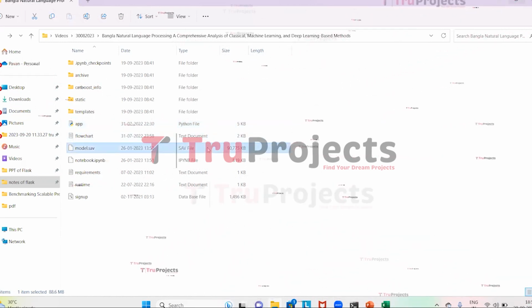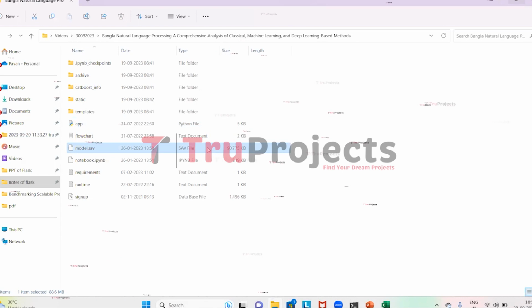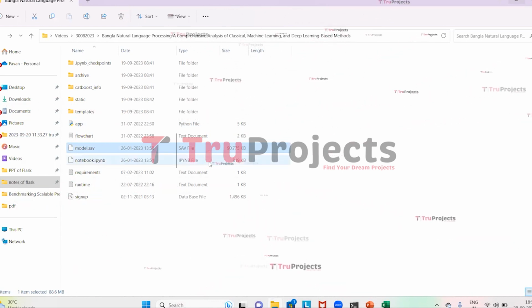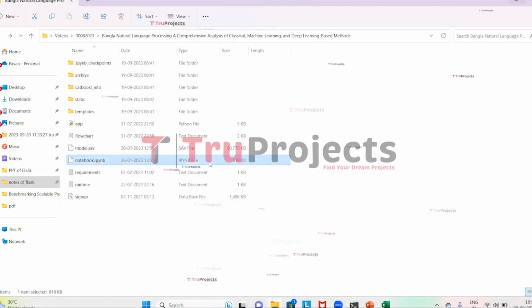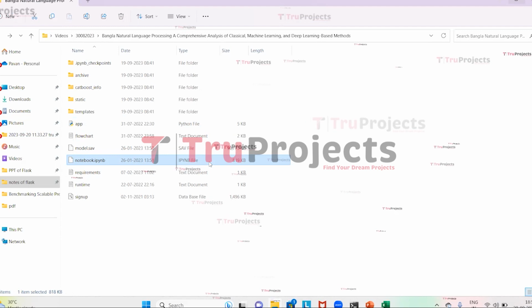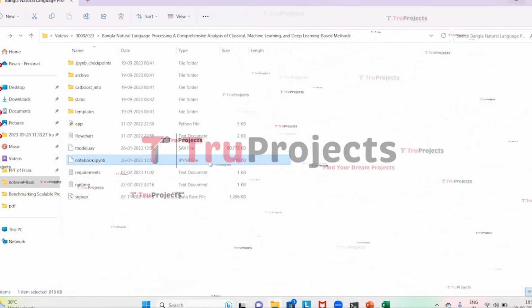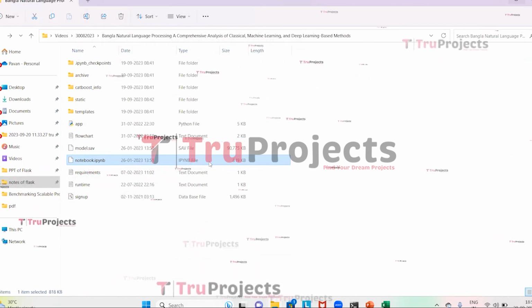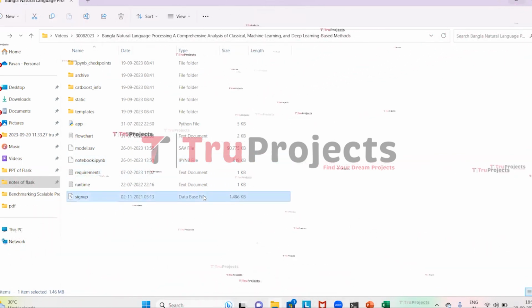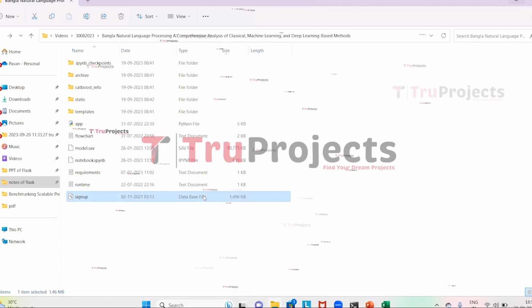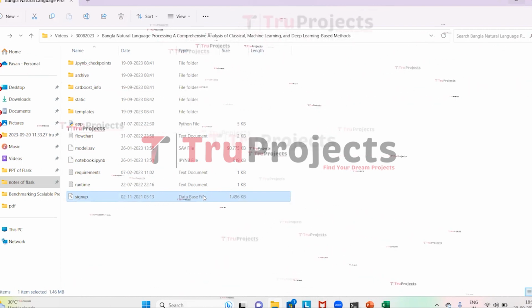This is the model file. This file contains the algorithm information and that will be loaded into the project code during runtime. And this is the notebook.ipynb file. This is a Jupyter notebook file which contains a combination of code, graphs and outputs all in one place. It allows users to write and execute code in individual cells. This is the sign-up file. This file is the database file used to store the user information.